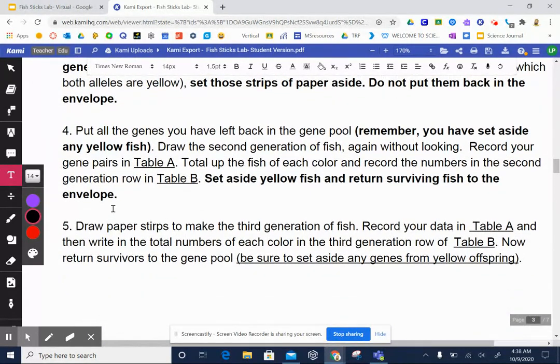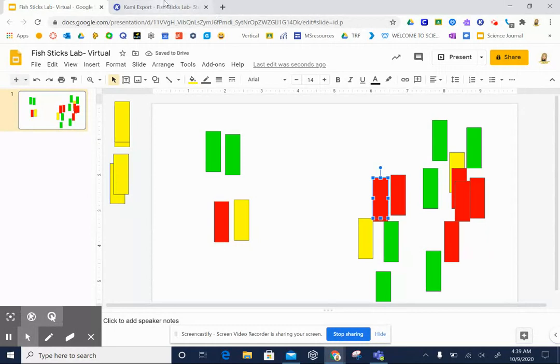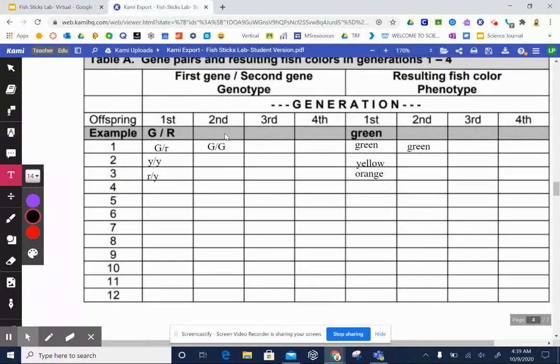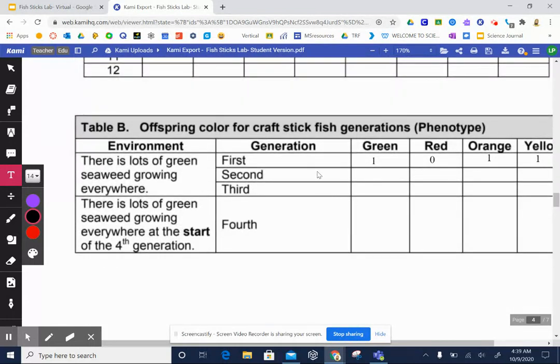Now, where were we? Let's see. Okay, so we were here. Now notice again, you're going to set aside the alleles from any color fish. So, okay, once you've got your second generation filled in, you've got your color for your second generation filled in.